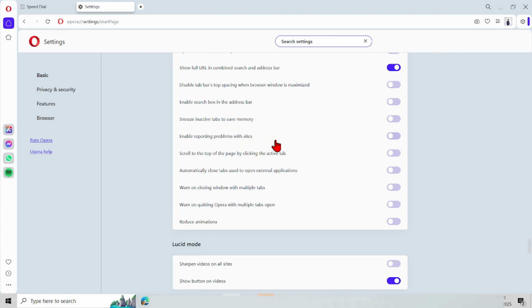This feature is used to disable the site problem reporting option in the Opera browser, so that users cannot send reports related to websites. So that's it, the tutorial how to disable reporting problems with sites in Opera browser computer.